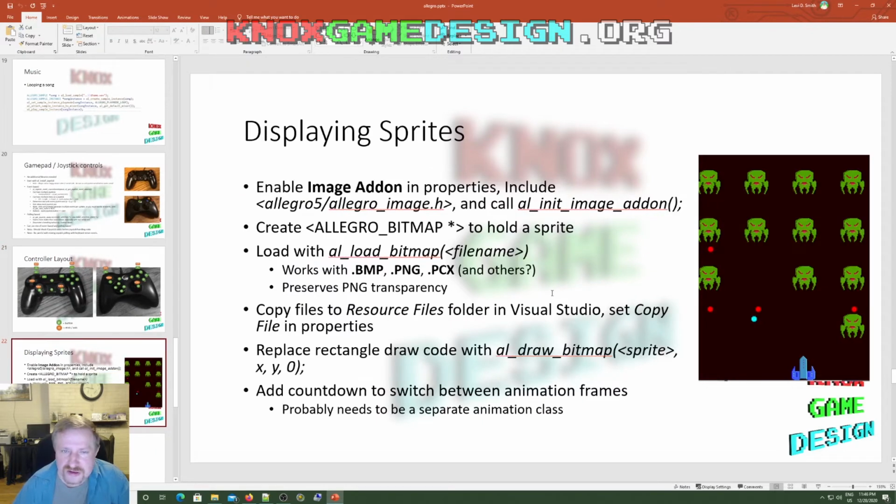Okay, so display sprites: you have to enable the image add-on in Allegro using the process that I already mentioned. You load your files with al_load_bitmap and then pass in the file name. I tested it out, and it works with BMPs, PNG, and also PCX. I put that in there because the original Allegro, I don't think, supported BMPs or GIFs or anything.